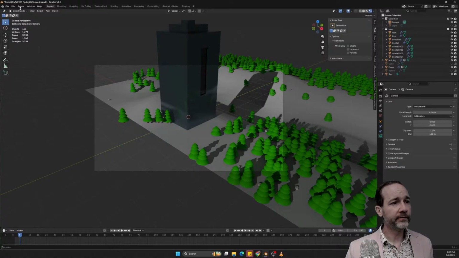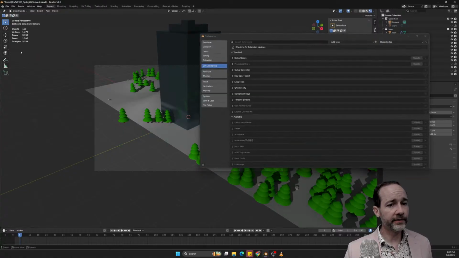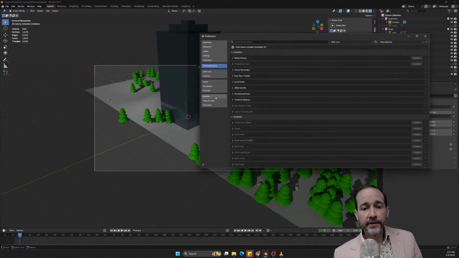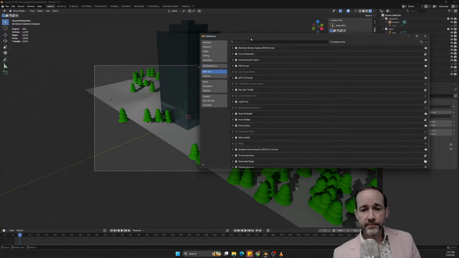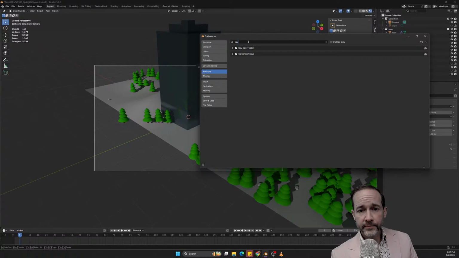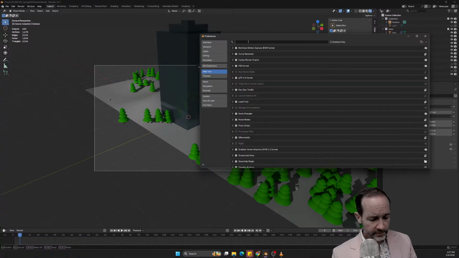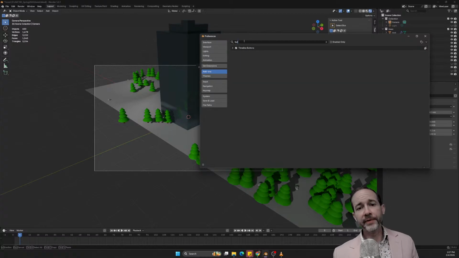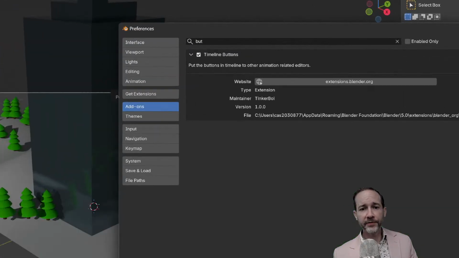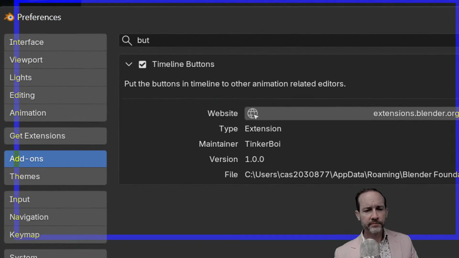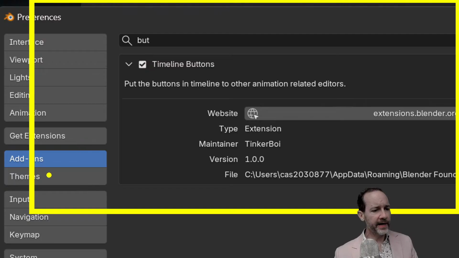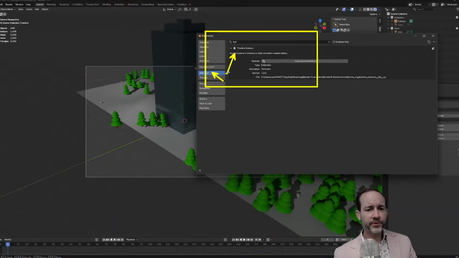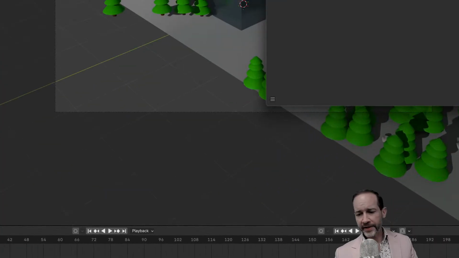There's an add-on for that. The add-on is hard to remember the name. Is it key or button? Timeline buttons. That's it. Oh, okay. Yeah, I meant to mention this before. So add-ons, timeline buttons. That's why it's here twice on mine.